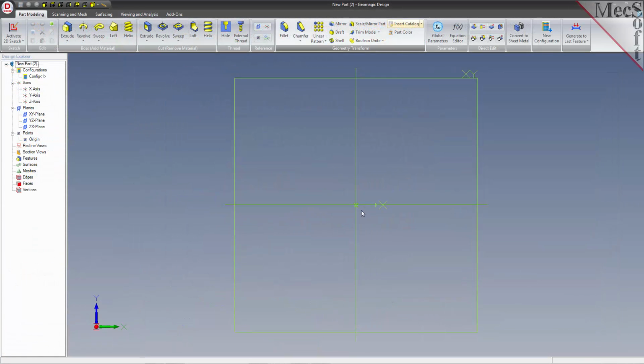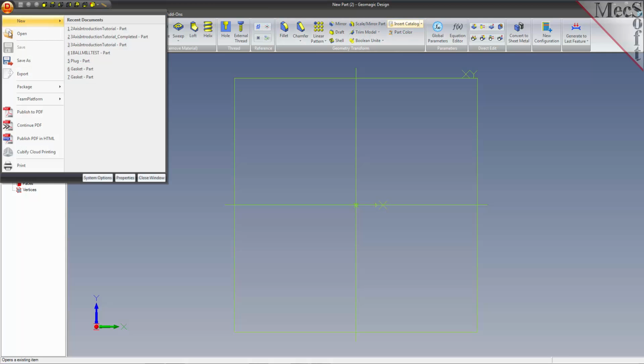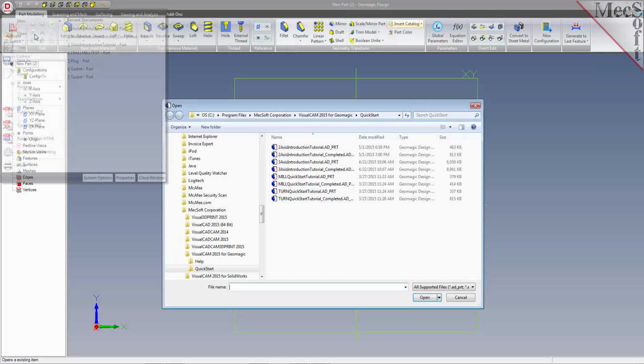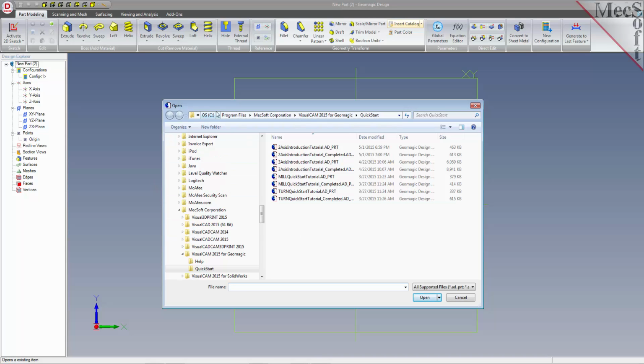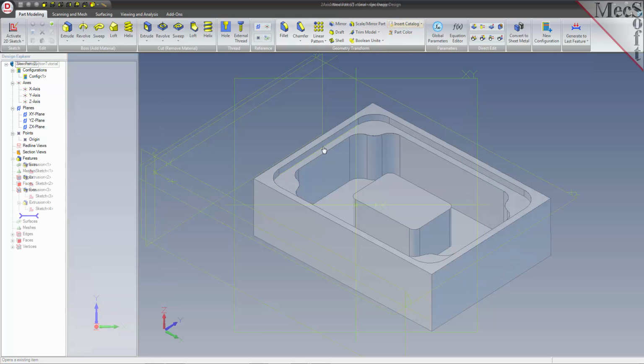Now, let's load the part model for this tutorial. From the Geomagic main menu, select File and then Open. Locate the VisualCAM 2015 for Geomagic Quick Start folder shown here. Then select the Geomagic part file named 2-axis Introduction Tutorial and then pick Open.